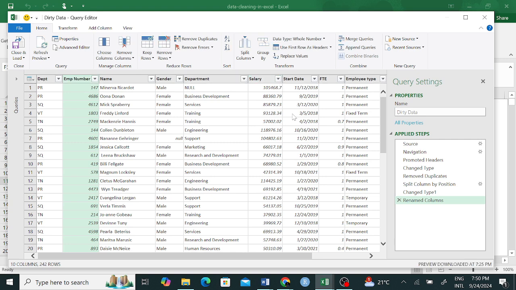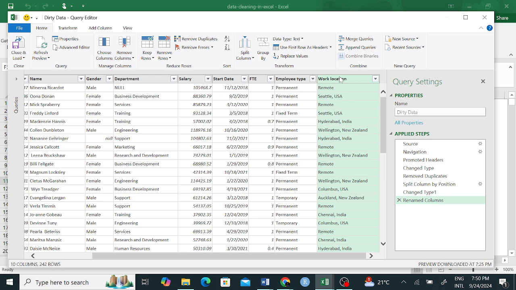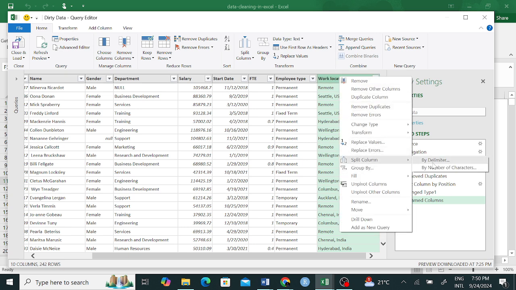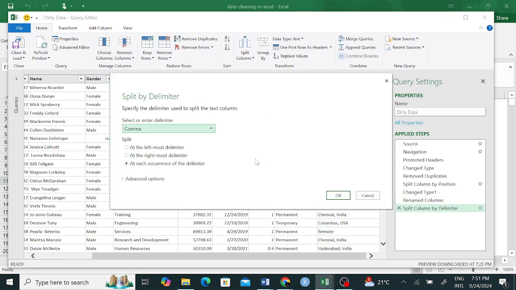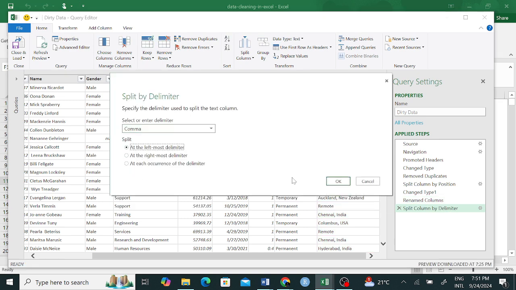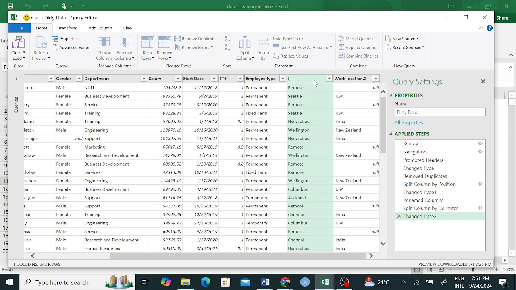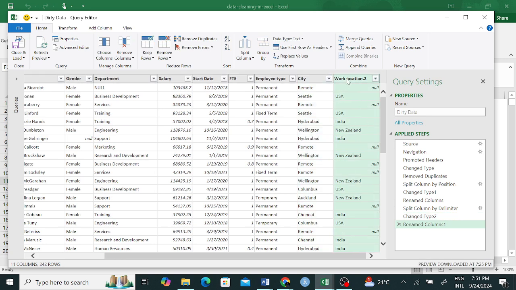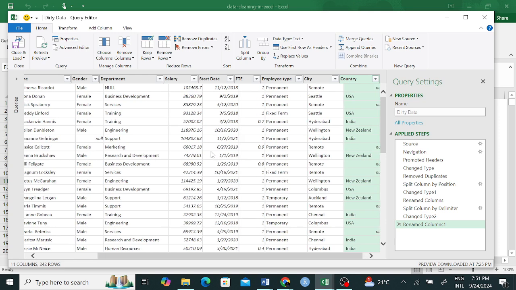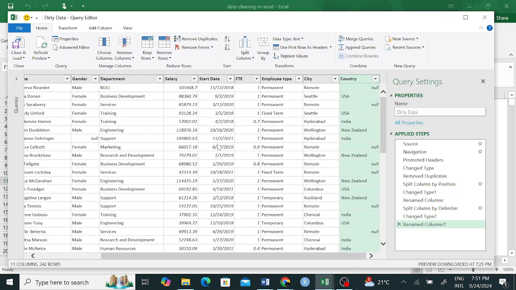Then you just press enter. Then you come here and also split this by delimiter. The delimiter is that, and call this one city, and then call this one country. And once that is done, we could also do something.